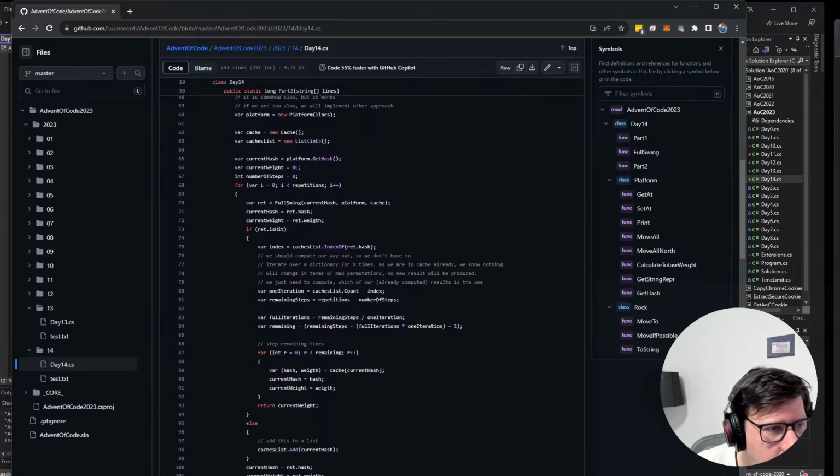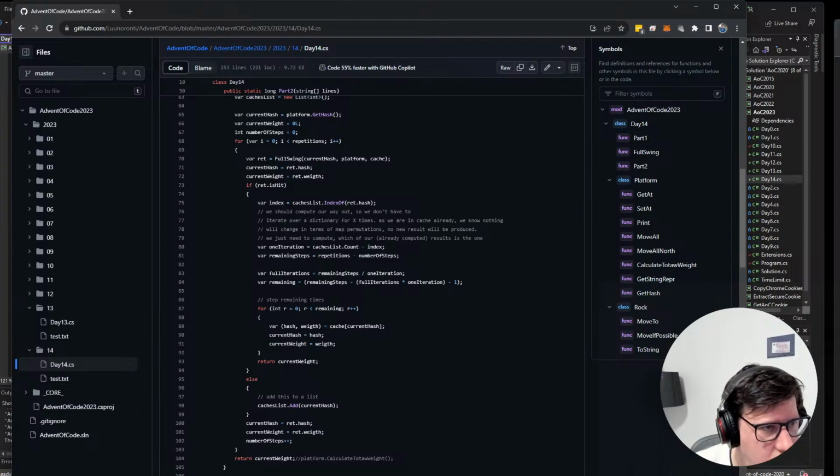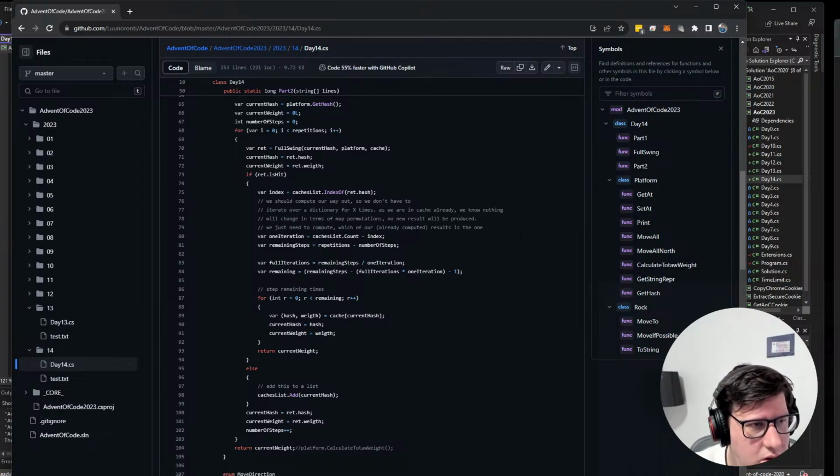Let's see, platform new lines, full swing. First time I hit cache, it means I have a repeat. Yes. Compute our way out so we don't have to iterate over a dictionary for X times. As we are in a cache already, we know nothing will change in terms of map permutations. No new results will be produced. We just need to compute which of our already computed results is the one.